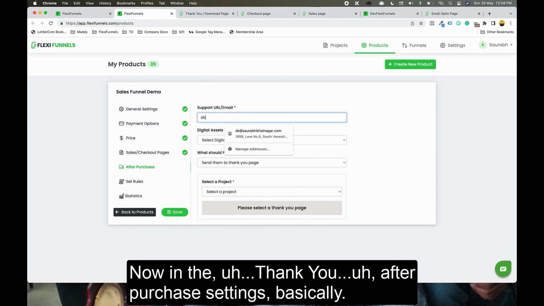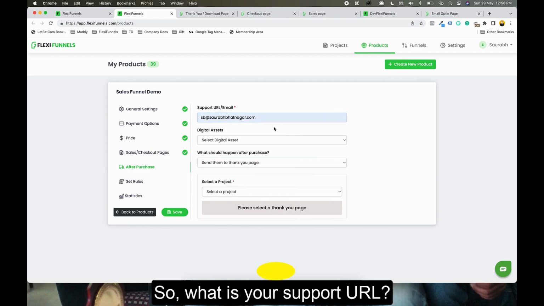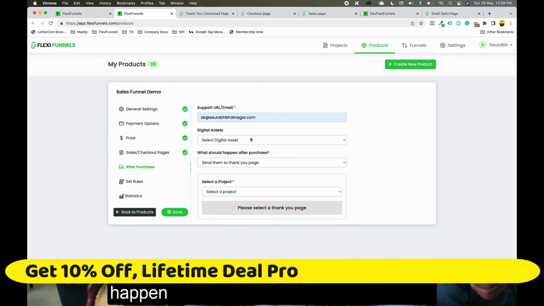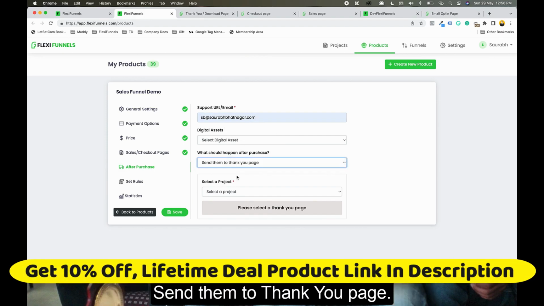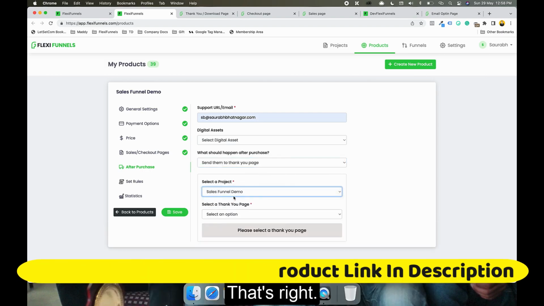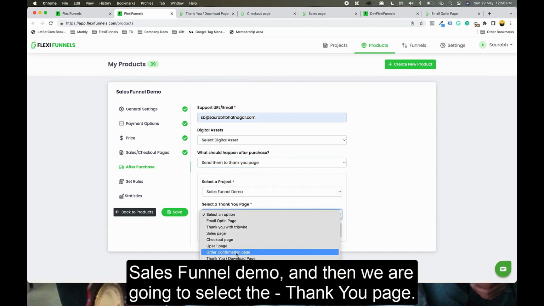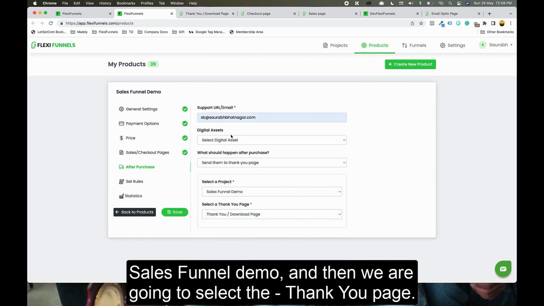Now in the thank you after purchase settings, basically, so what is your support URL? We will put that, plus what should happen after the purchase, send into the thank you page, that's right, sales funnel demo, and then we are going to select the thank you page.